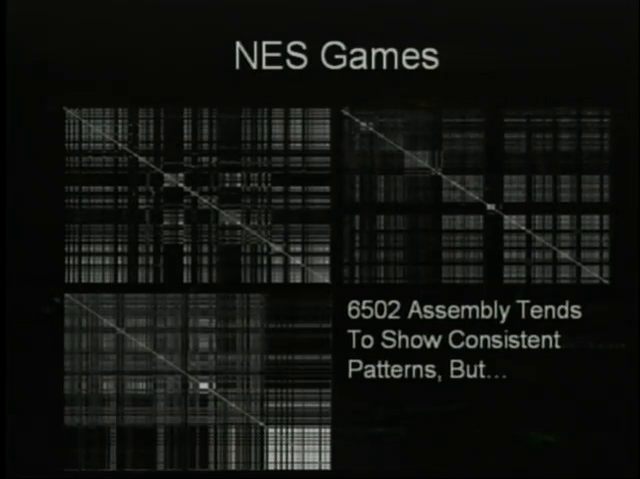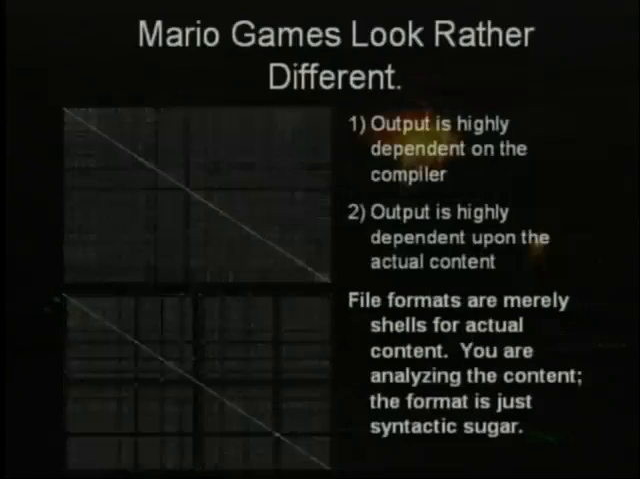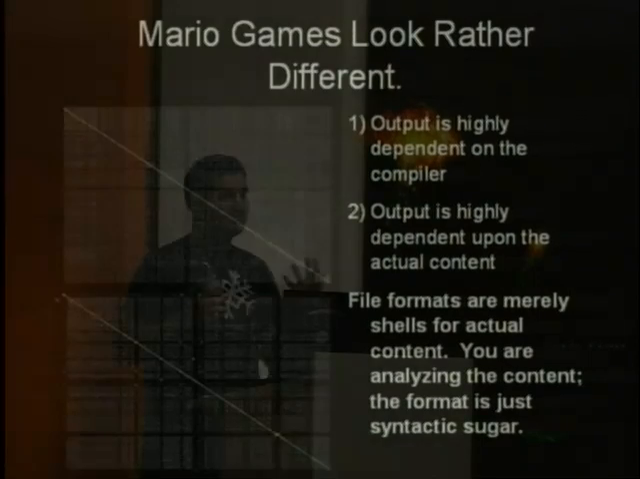Nintendo games. Gotta love the Nintendo games. These things actually look really familiar. If you compare them visually to one another, they have this very blocky pattern. But Mario looks totally different. I don't know what the hell they're doing. Again, output is highly dependent on the compiler and highly dependent on the actual content. I actually think they're doing some kind of packing here, personally.